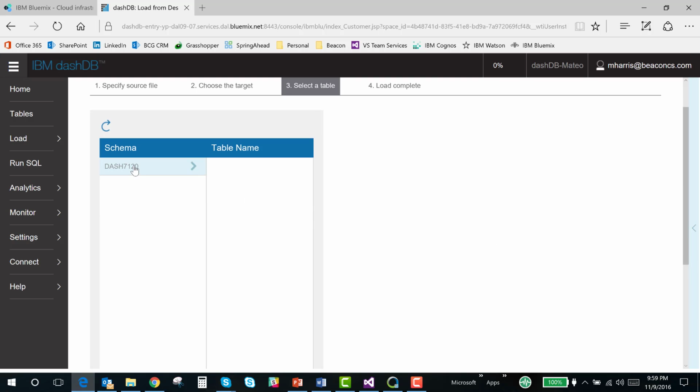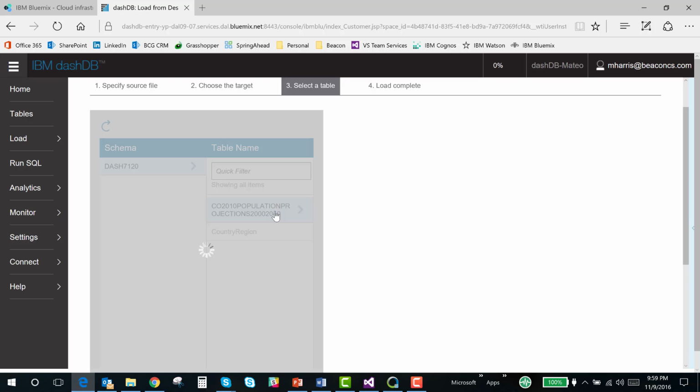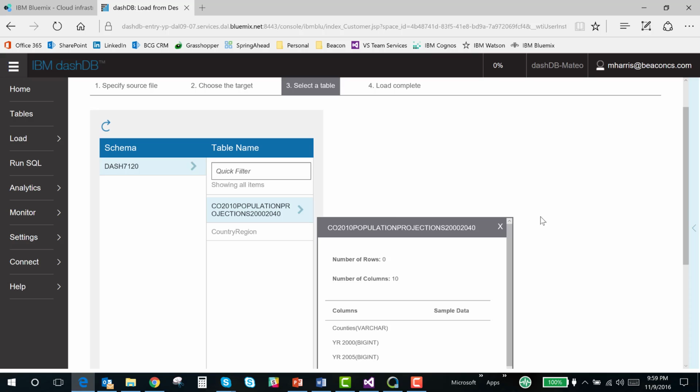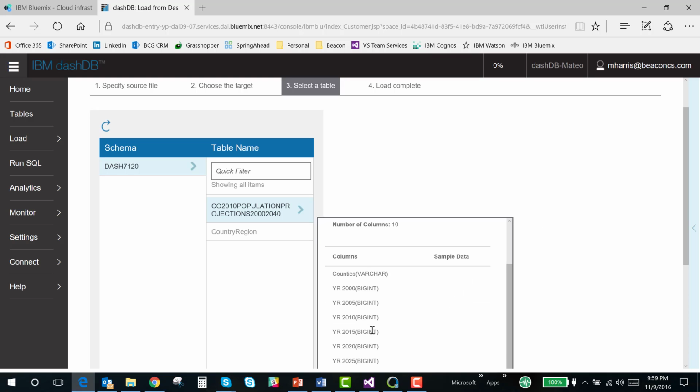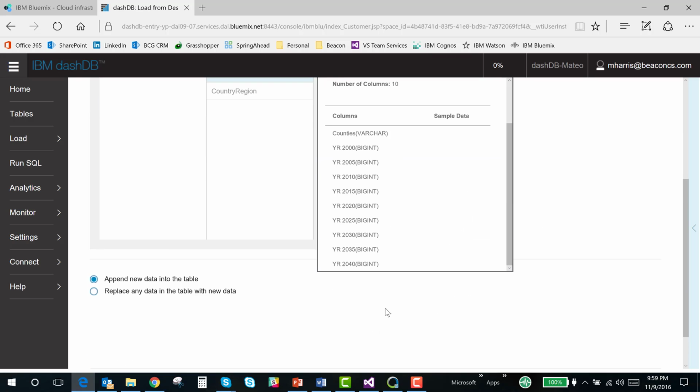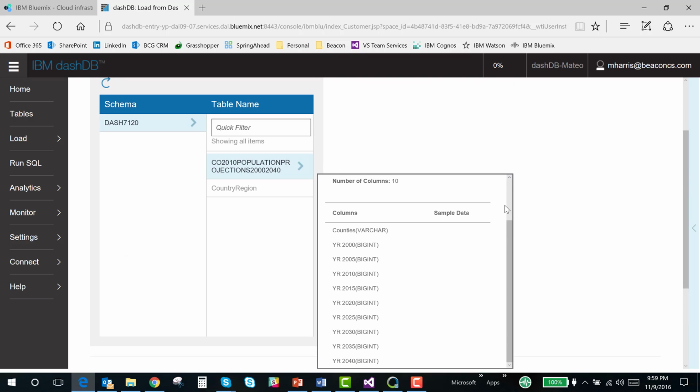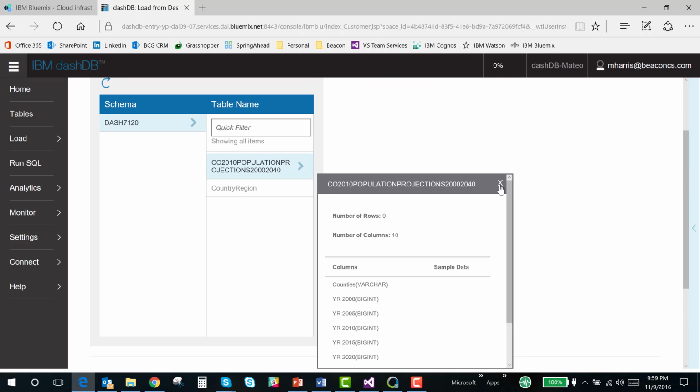So this is the schema that's created by default when I built my dashDB instance. And here is going to be the name of my table. And what's kind of nice, when I click that, it's going to give me a little idea of what are the columns that are available, the data types, etc. Just something very quick and easy for you to view what your table looks like.